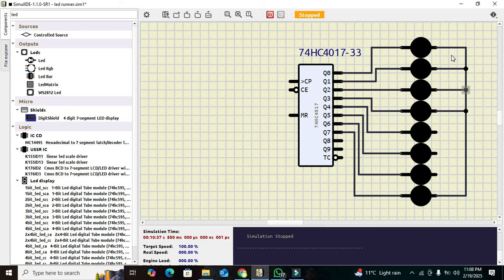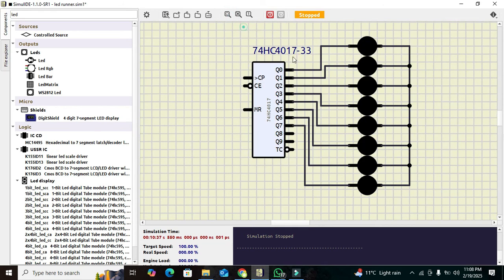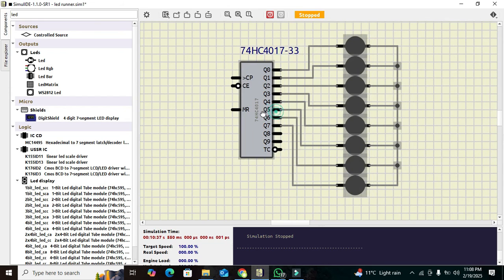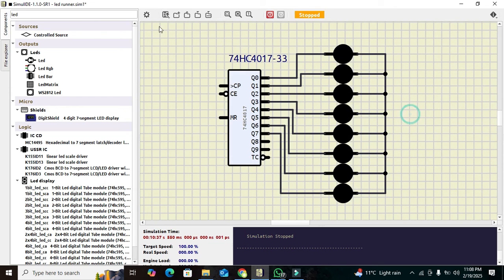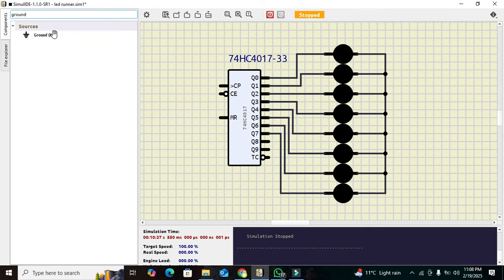We also need to connect all the common pins, that is all the cathode pins of the LEDs, with each other, and then we will connect all of these to the ground. Like this. We can click on zoom to fit so that we can see it properly. Arrange it like this. Also we need to take ground. So we will take this ground.